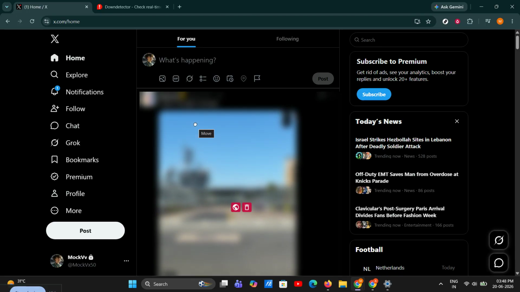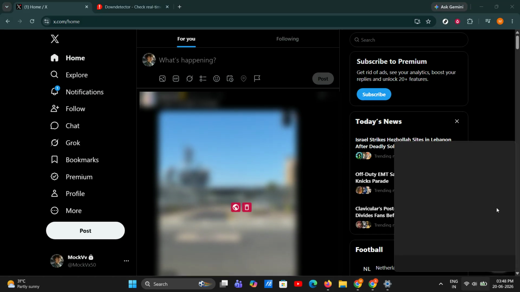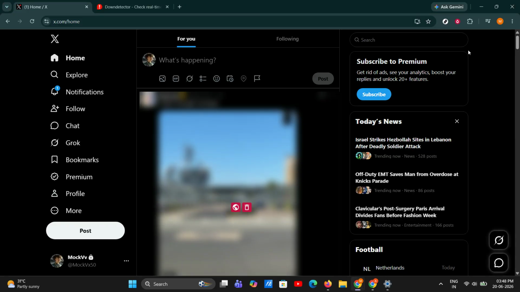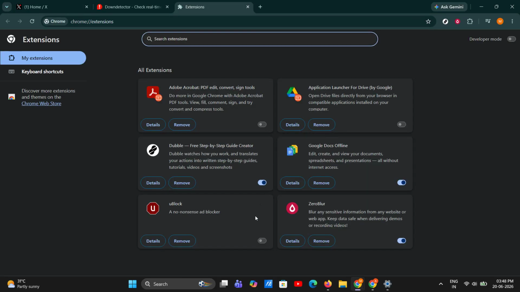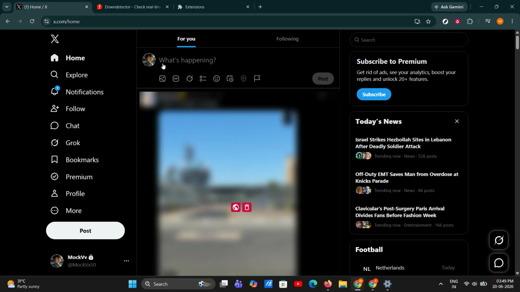Now, if the error is still showing, the next thing to check is your browser extensions. Extensions can interfere with X's security checks, especially ad blockers, privacy tools, tracker blockers, and VPN-related extensions. First, turn off any active VPN or proxy you are using. Then go to the puzzle icon or extensions menu in the top right of your browser, open the Manage Extensions page, and temporarily disable anything that might block scripts or tracking.